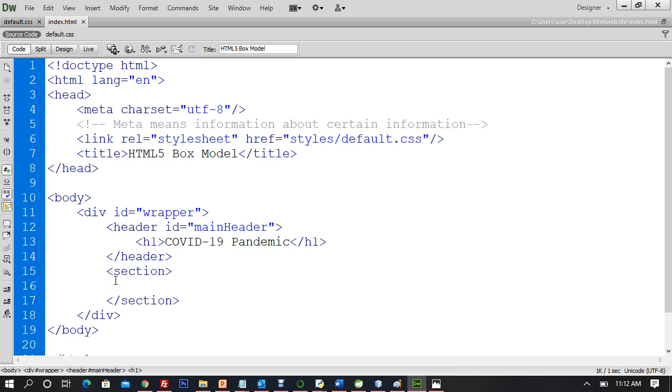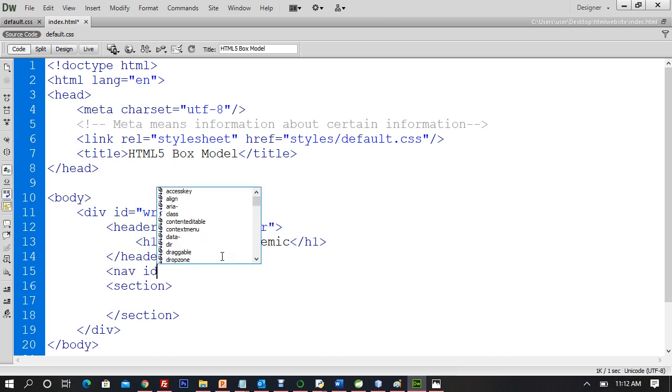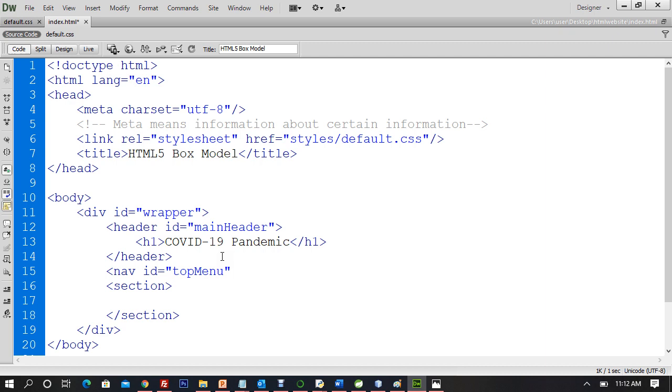Right, so now after the header section, as you know, we are going to have a navigation. It's not the same. You may think that it's the same thing that we had done previously. No, because we are going to specifically focus on the box layout today. So let's call this top menu, and close it down.